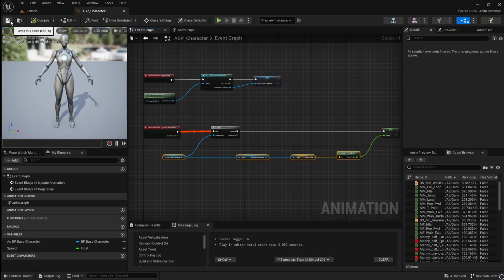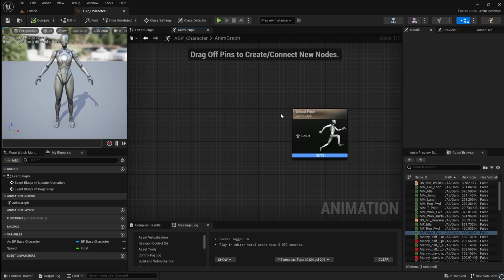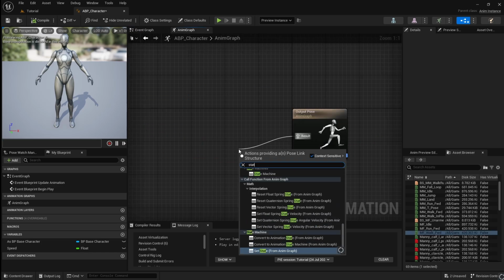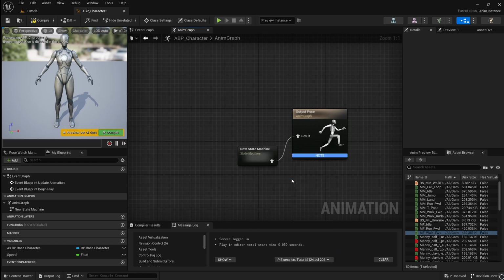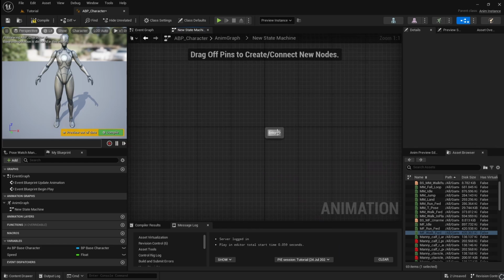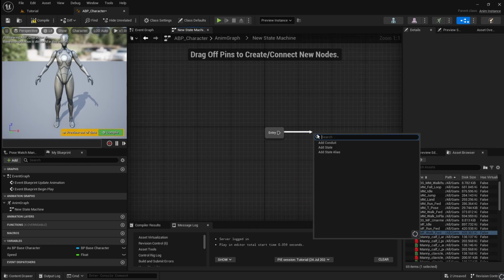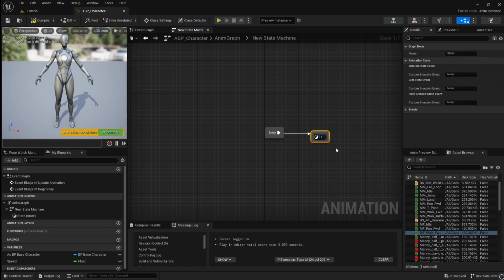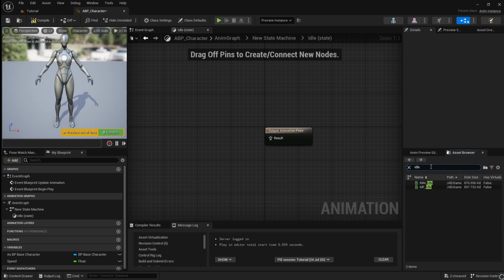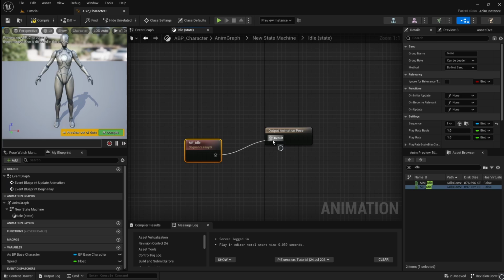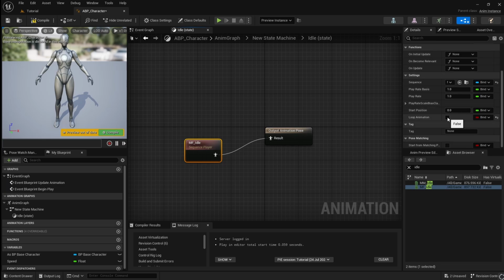Compile and save. Then move over to the animation graph. Drag off and add a state machine. Open this, then drag off the entry to add a state. Name this idle. Open this and search for your idle animation. Drag it onto the graph and connect it to the output. Go to the right, scroll down and enable loop animation.